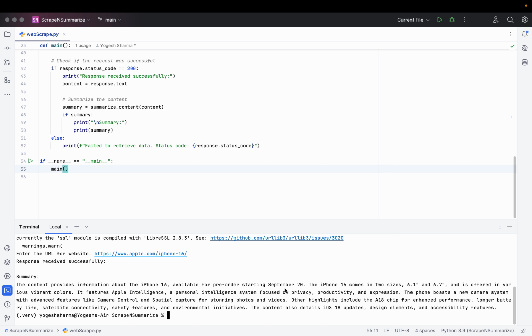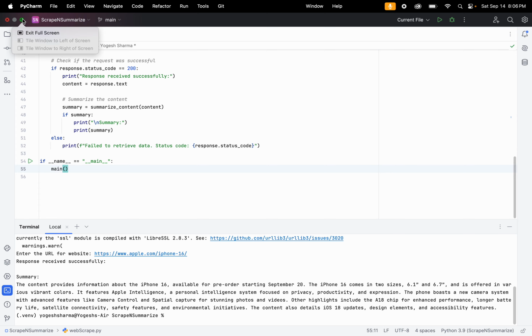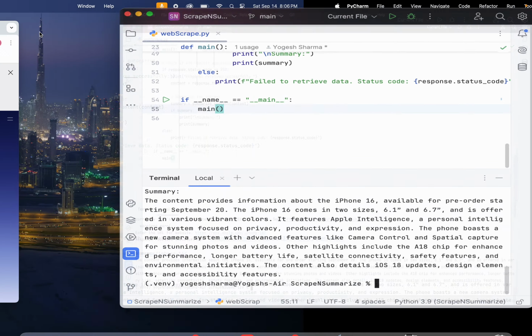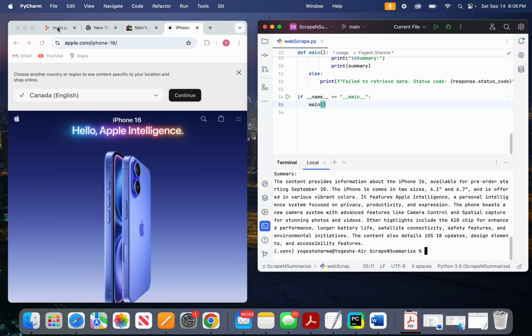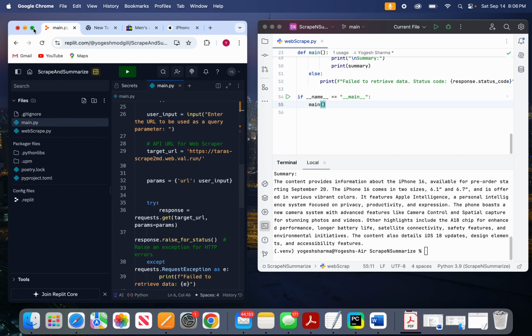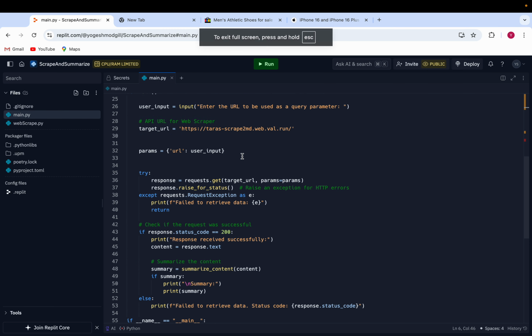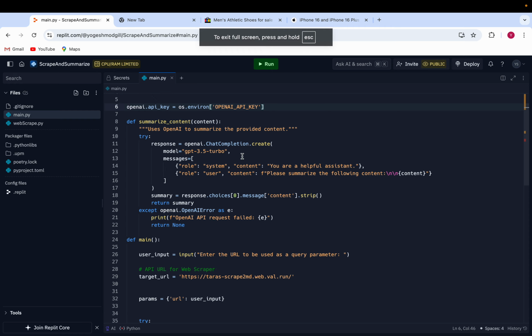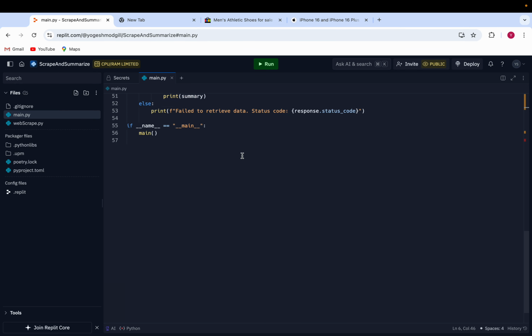You pass it as a query parameter. So that's pretty much about the project. Just for you guys, I've also uploaded this project on Replit as a REPL. So if you want to go on Replit, I'm going to share the Replit link as well. You can just go to Replit and try to fork this project.